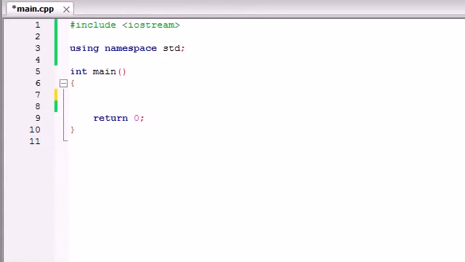Alright guys, welcome back to your 5th C++ tutorial, and in this tutorial, since we now have the knowledge of variables within C++, let's put that knowledge to use. So let's go ahead and make 3 variables right now, but I'm going to be making them a little bit different than before.